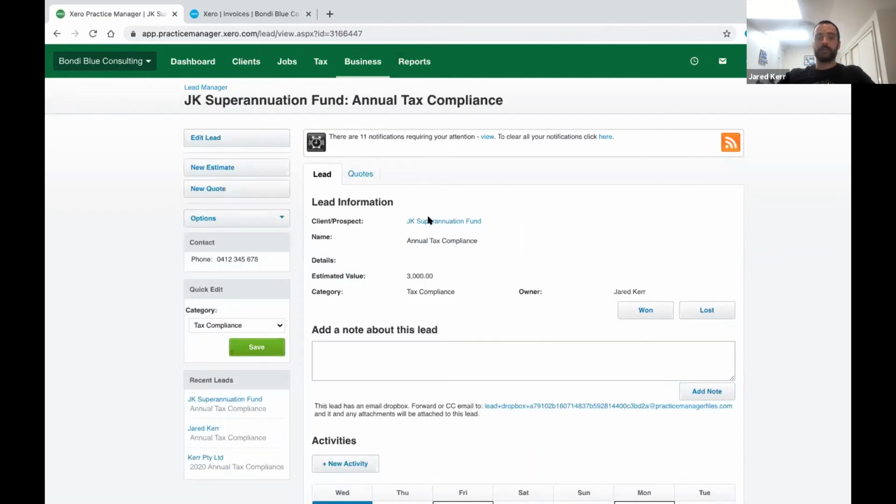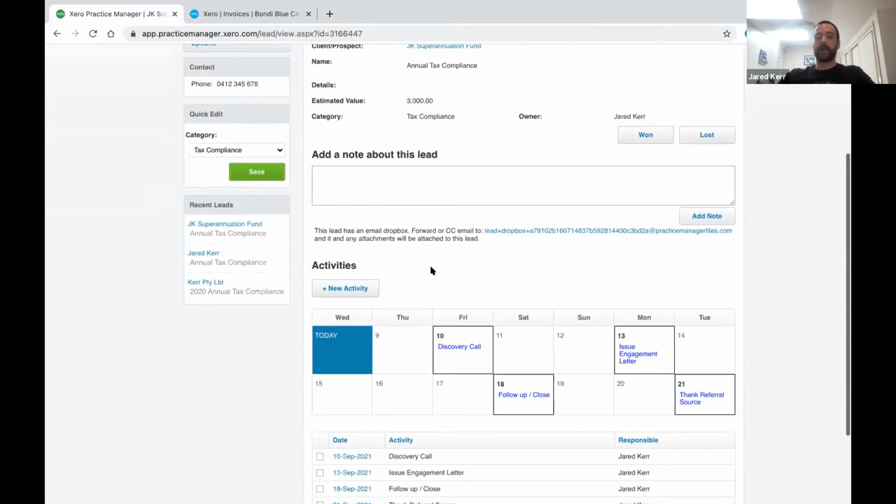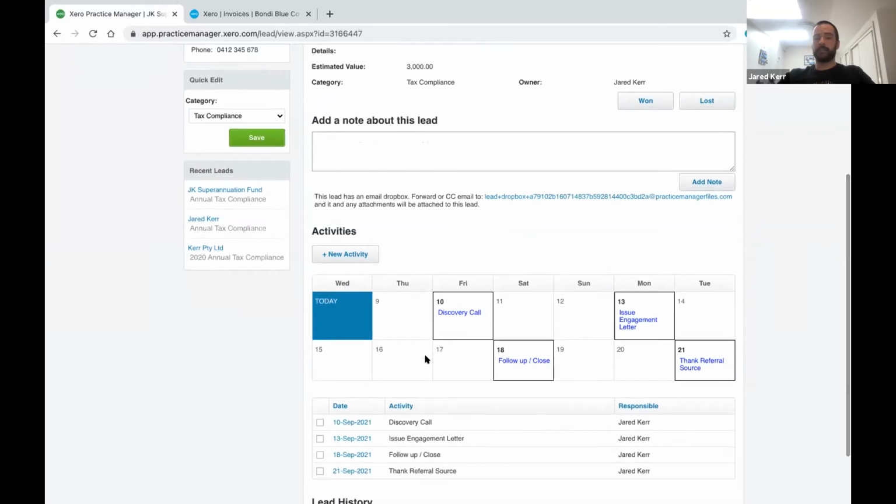Now, when I go ahead and save this lead, we can scroll down, and on that 2-week rolling calendar, we see the specific milestones, which might be those tasks to complete in order to try and close this business. So once we go ahead, give the client a call, issue an engagement letter, we can get started on the work.